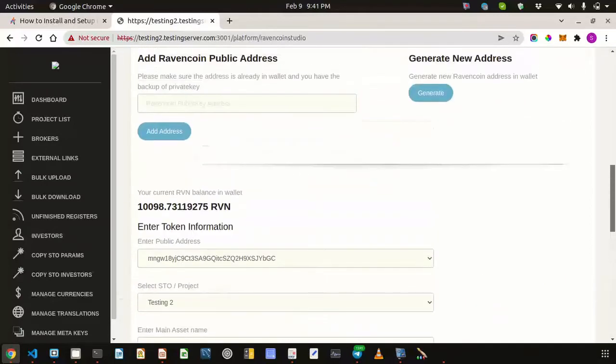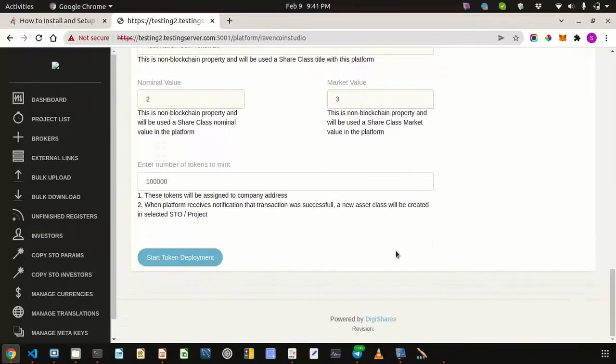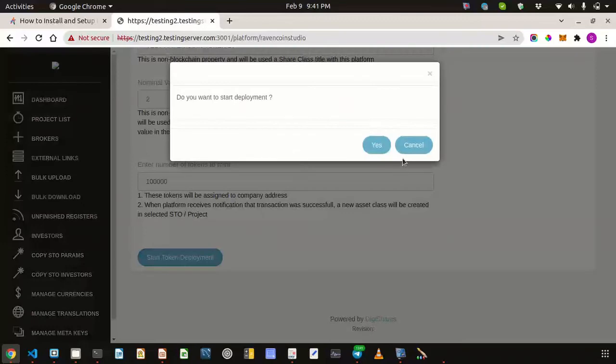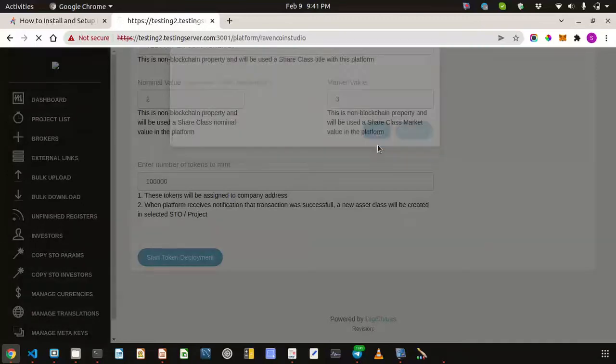Once you have entered all of this information, you simply have to click Start Token Deployment. What will happen in the background is that the platform will start deploying the security token into the blockchain, and once the process is complete, the platform will be linked with the token on the blockchain, and the link will be visible in the projects list. So let's start the deployment. Just click on Start Token Deployment and click on Yes.